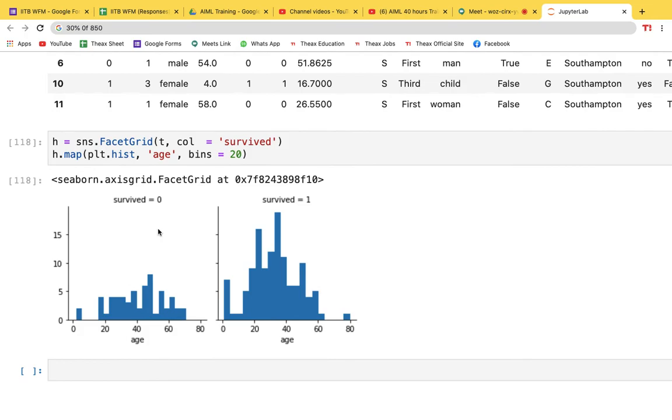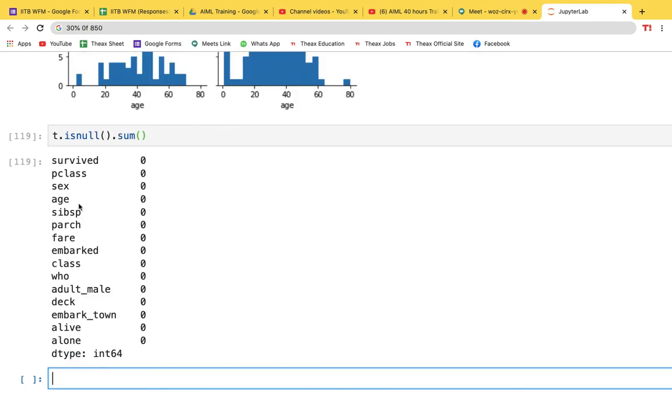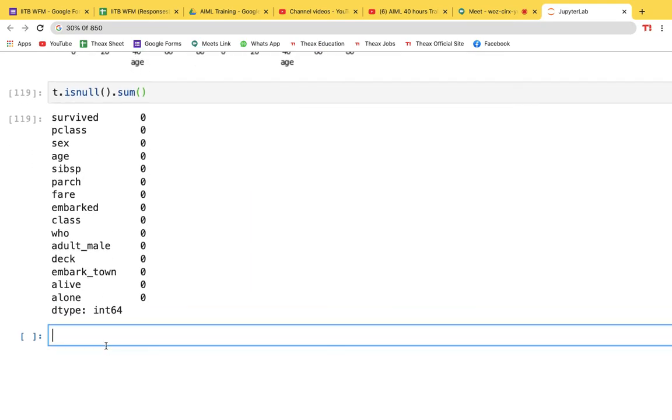Now we'll go with the data wrangling part, that is cleaning and all those. So cleaning we have done. If we just see the t dot is null and dot plus sum, you'll see there are no null values over there. That's a nice thing.